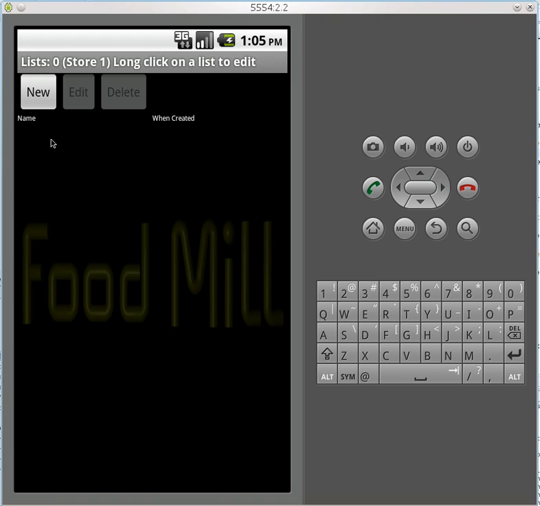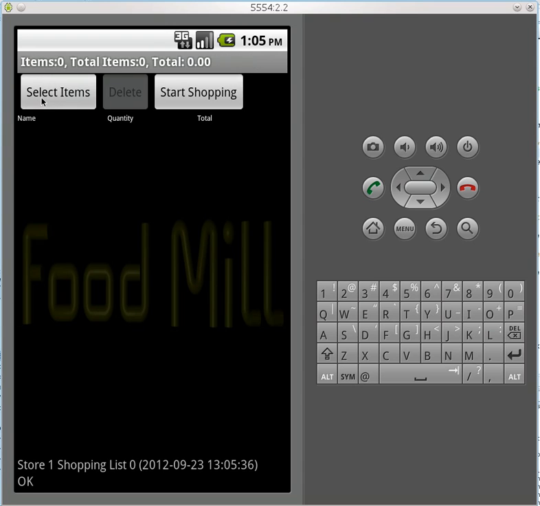You can long press on the store, and it will bring you to your list of shopping lists. You can have an unlimited number of stores, and within each store you can have an unlimited number of shopping lists, assuming you have enough memory in your Android device for whatever unlimited means in the context of your device. So click on New. FoodMill will automatically create a name for your shopping list. You can go back and change that name later if you want. I typically don't.